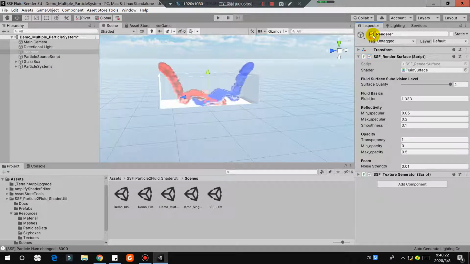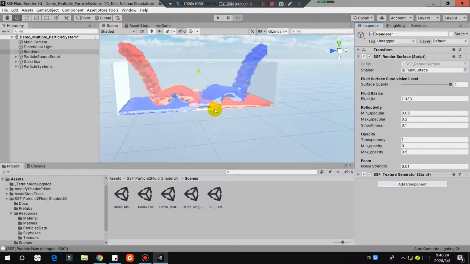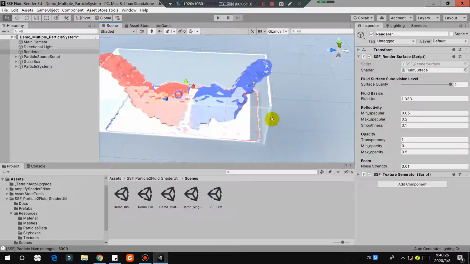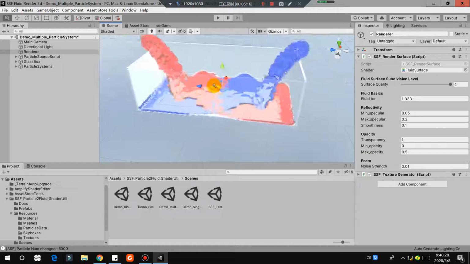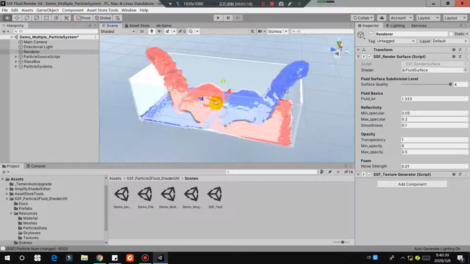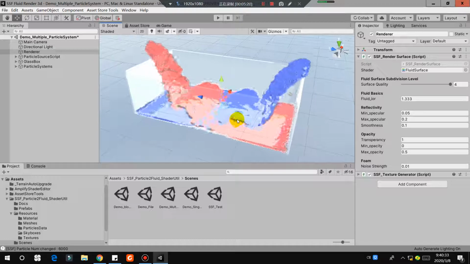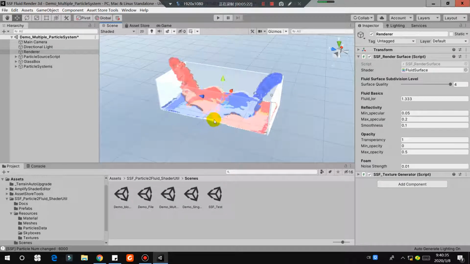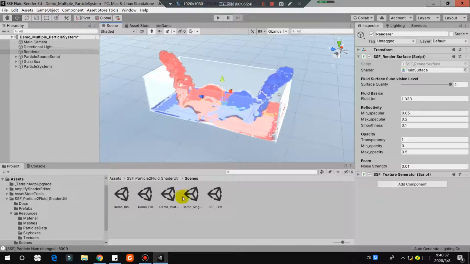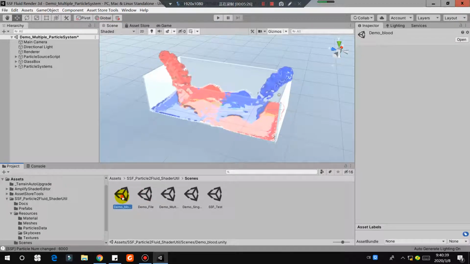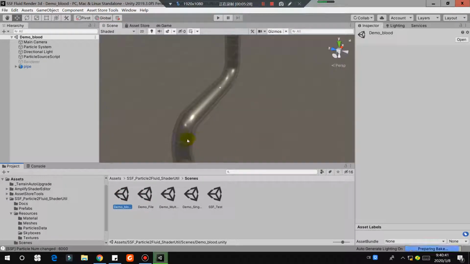Besides, we support multiple particle sources as we promised. This is an example of two Unity particle systems. So you can add more particle systems as many as you like.